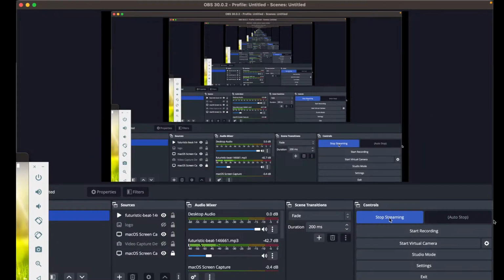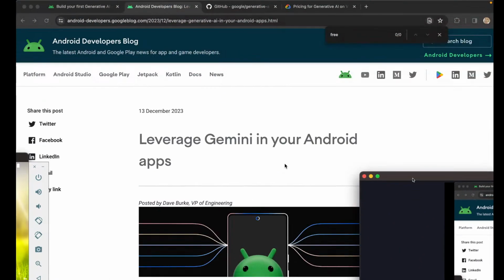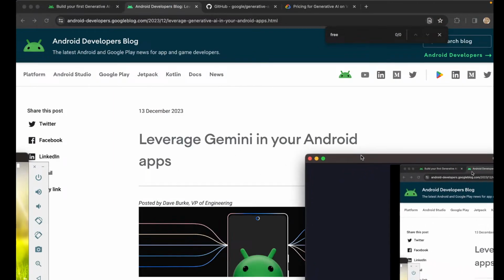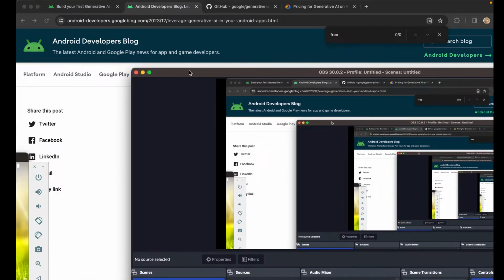Hello, YouTube. This is Jay Coder back with another stream, and today we're going to go over leveraging Gemini in your Android apps. So, recently Google released their API for their new generative AI, and you can use it inside Android apps. So I'm going to show you about that.